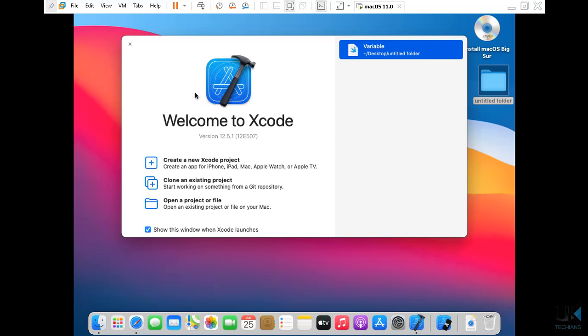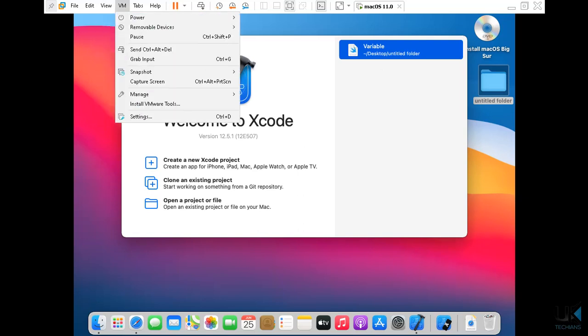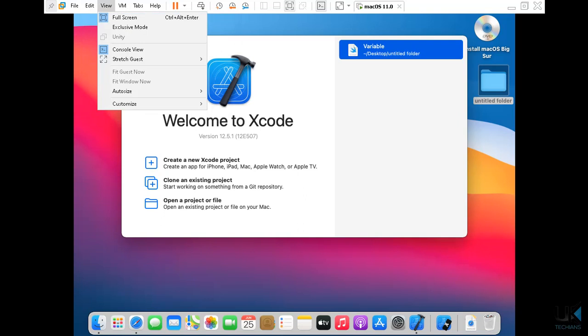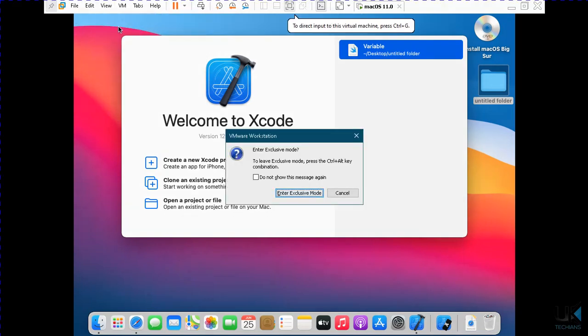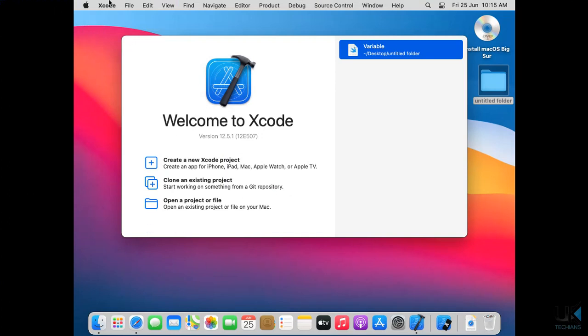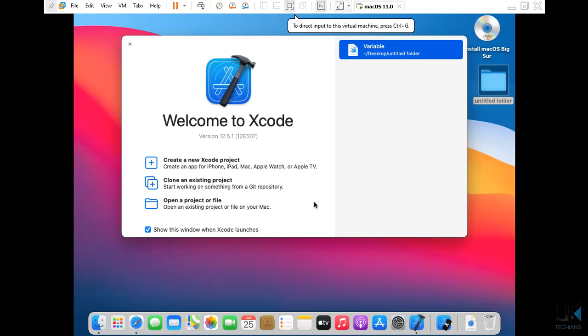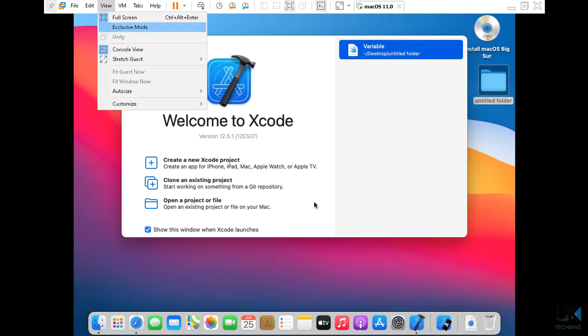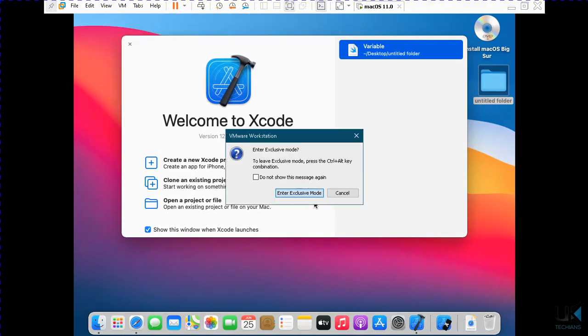So before starting, I have to show you, if you want to hide this bar in the VM, what we will do is go to View and use exclusive bar. It will enter the exclusive bar and you can use this Mac like this, right? And if you want to exit, you just press Ctrl and Alt and the bar will return like this. So let's use this exclusive bar and press enter.